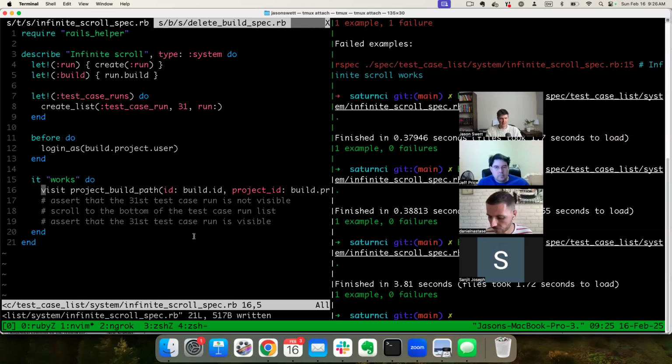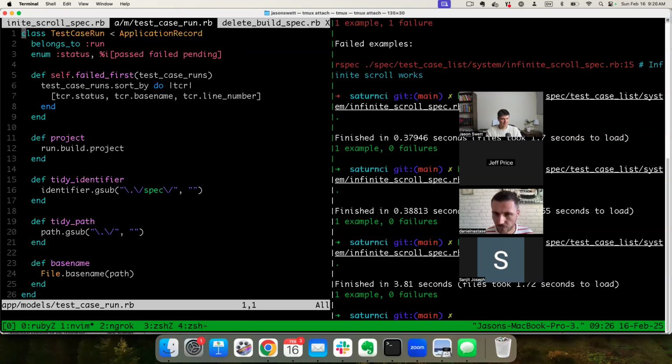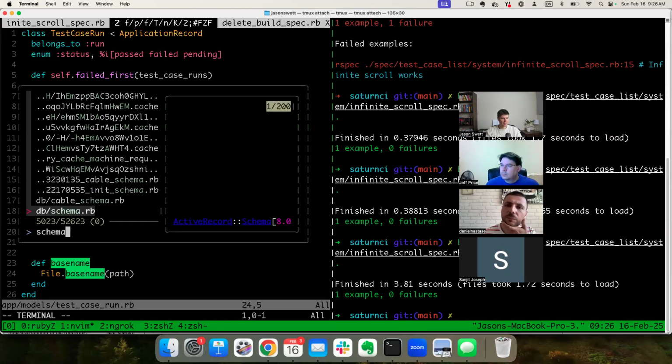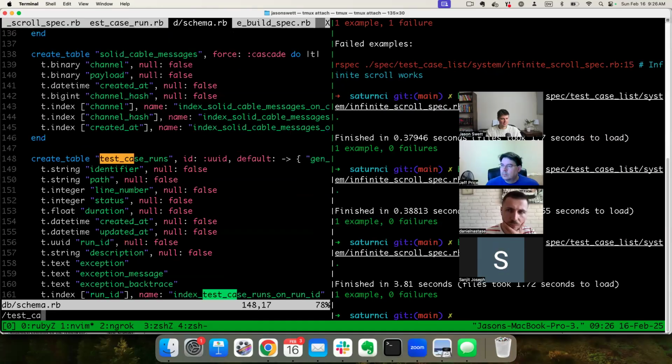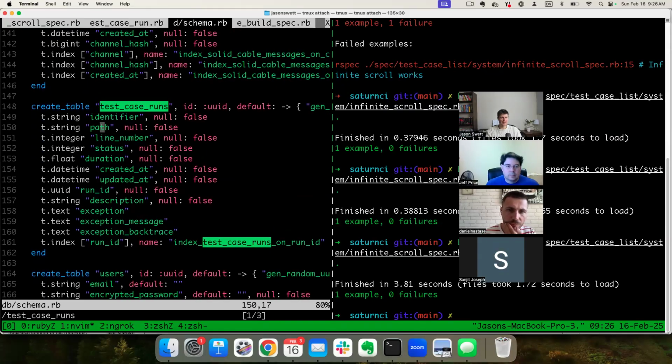Let's look at exactly how it does this. Okay, failed first. That's how it always gets sorted. We sort it by status, base name, and line number. Base name is File.basename(path). Okay, and path is a database column.